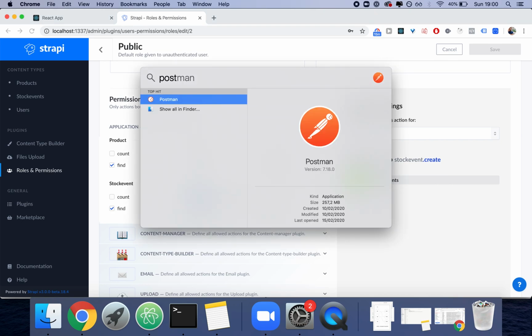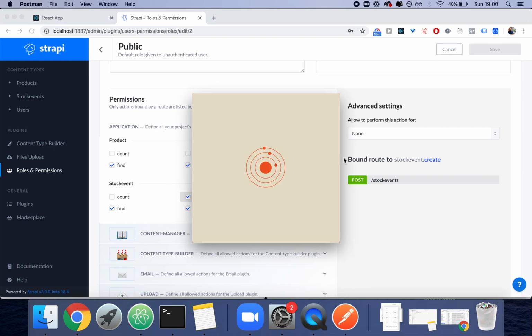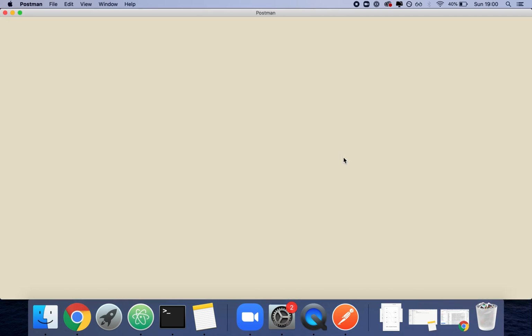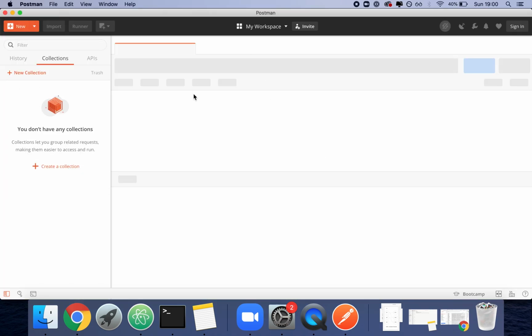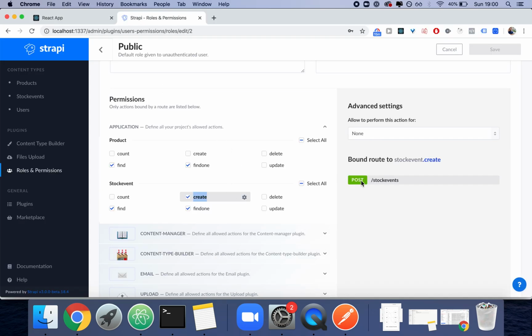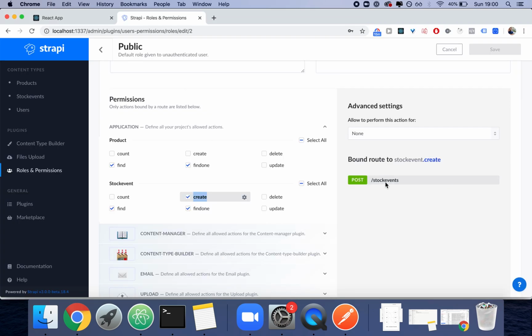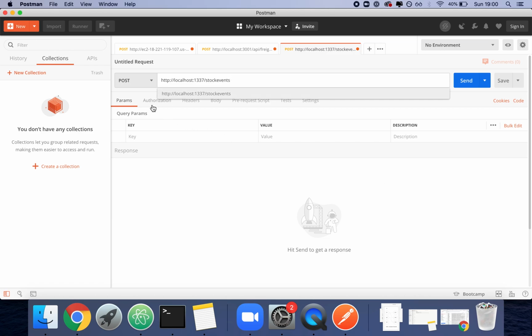For the goal of being complete in this course, I'm gonna show you how to properly debug and figure out how to interact with Strapi by opening up Postman. If you don't have Postman, just type on Google Postman download and you're gonna get it. This is the prerequisite, being able to download Postman. So now we're gonna make a POST request to our API endpoint, which is http://localhost:1337/. The endpoint is called StockEvents, and it's a POST request.